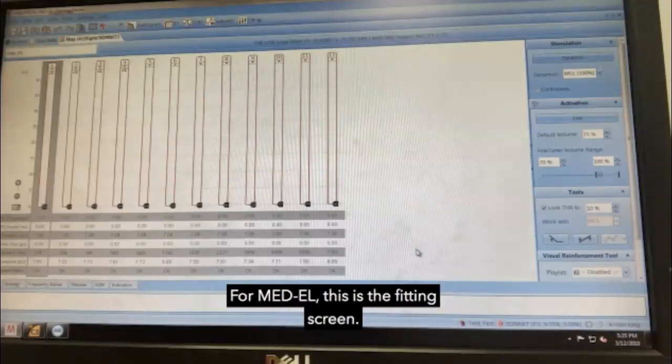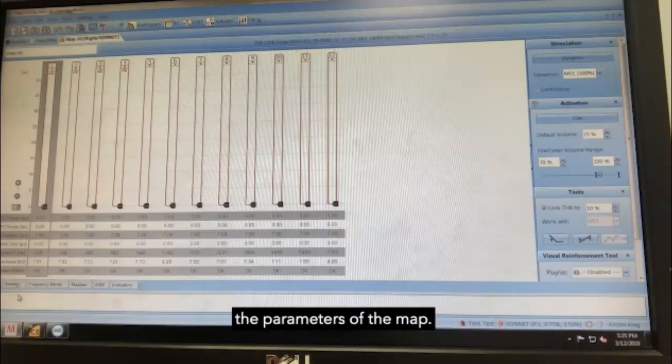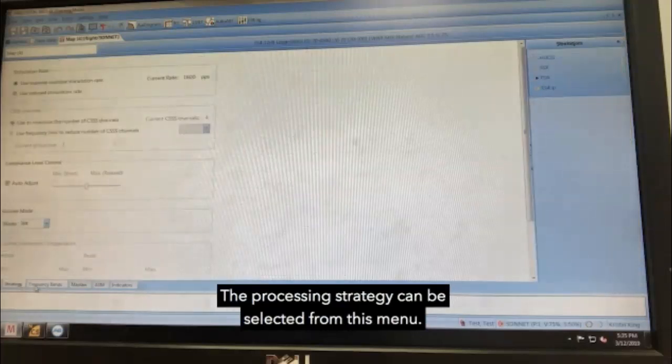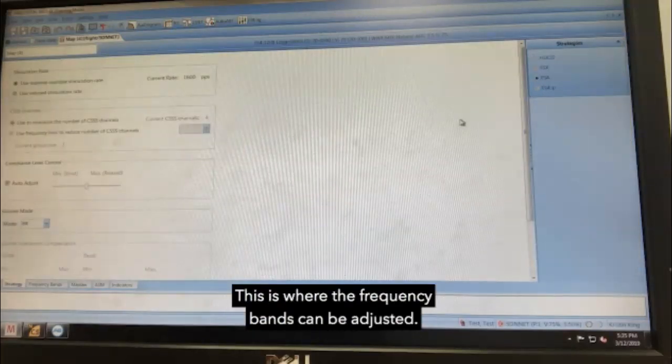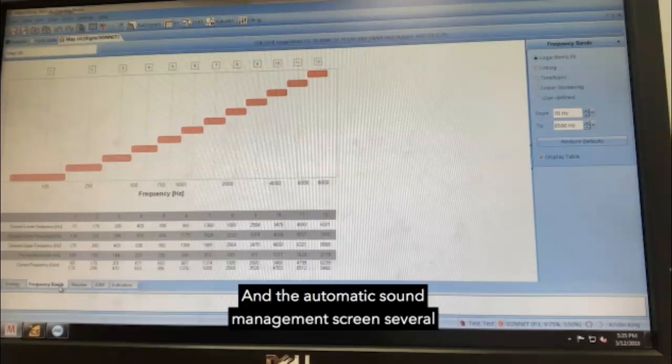For Med-El, this is the fitting screen. At the bottom, various tabs can be selected to make changes to the parameters of the map. The processing strategy can be selected from this menu. This is where the frequency bands can be adjusted. In the automatic sound management screen.